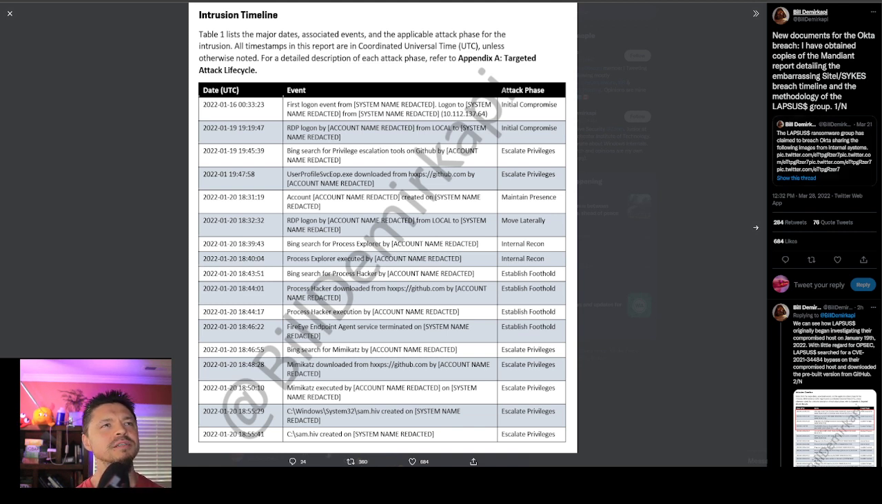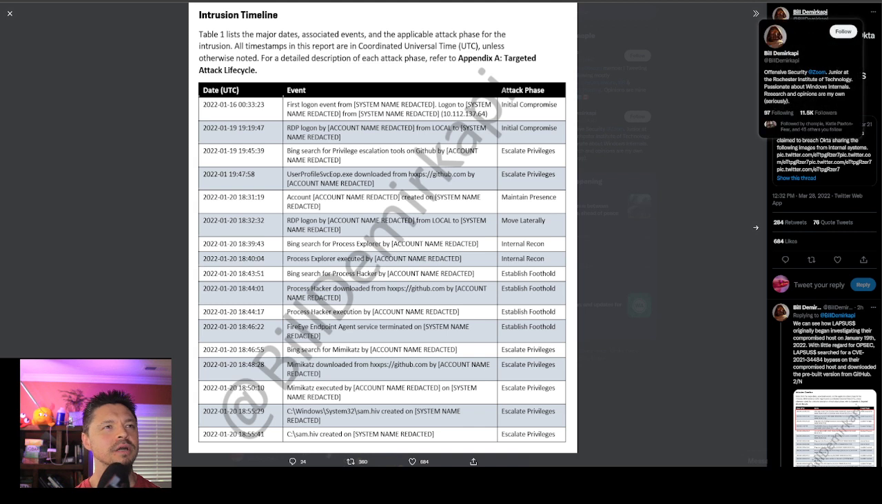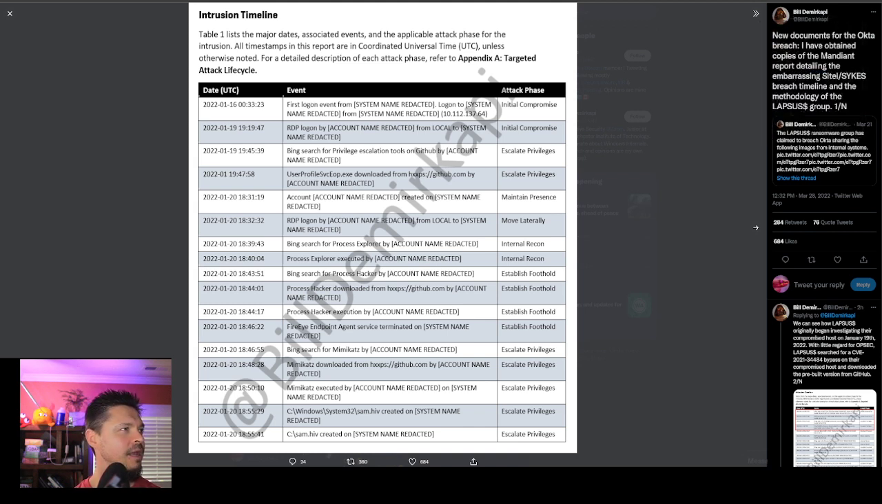Bill Demirkapi said that he got a hold of copies of the Mandiant report. No surprise there, the forensics firm used to investigate Sykes and Sitel was Mandiant. And this is the more complete timeline that we've seen or heard.